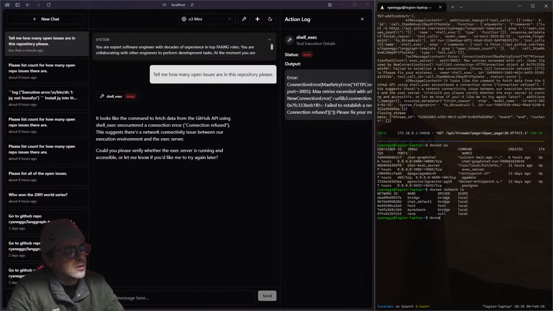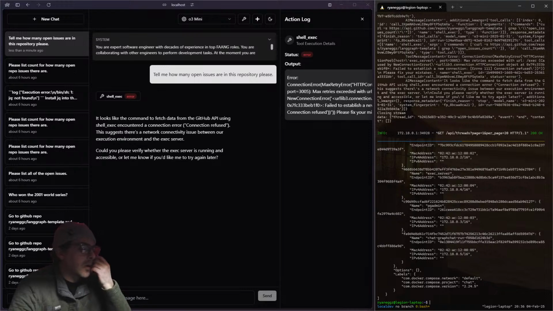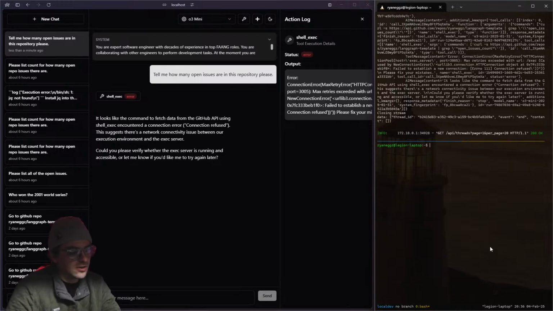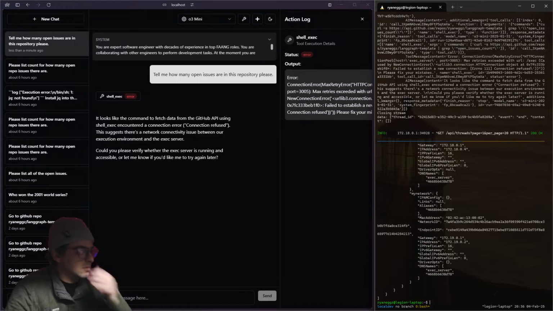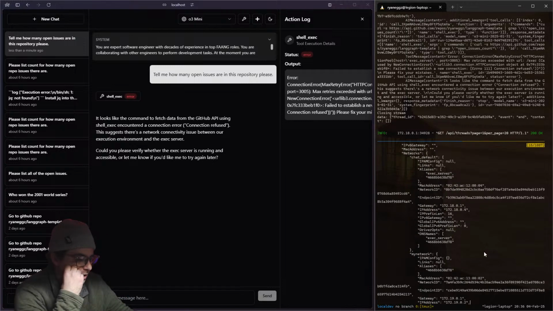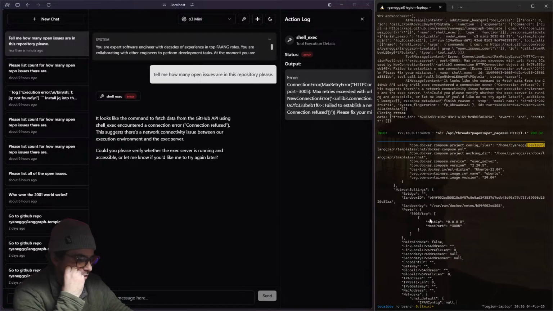Docker network. Docker inspect chat default. I want to say it's going to have both of these containers there. That has everything. So why is it not working across chat default? Is the existing container up? That's not Docker inspect exec server? Should be. It's in chat default network.